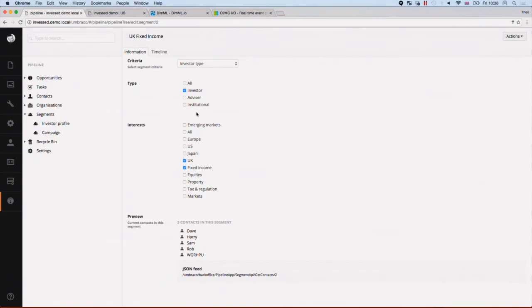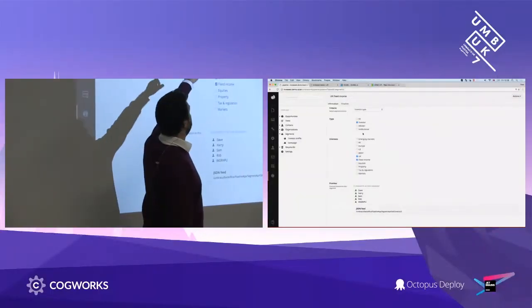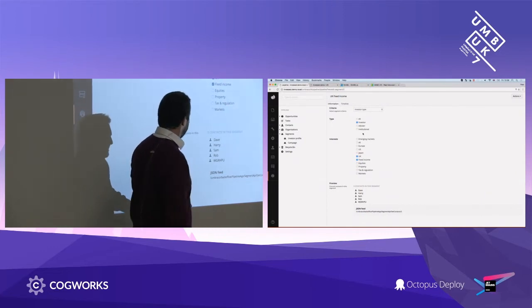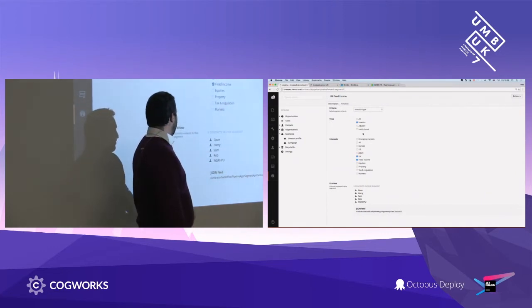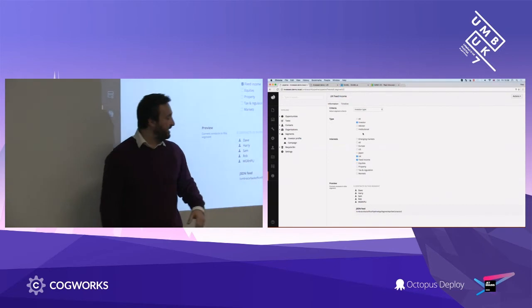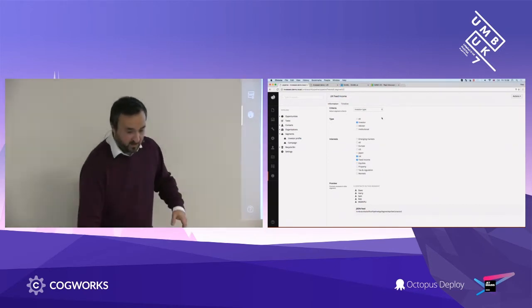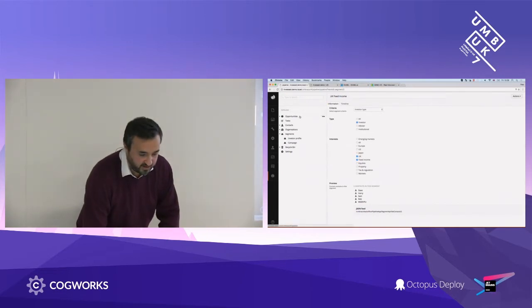This segment over here applies to investors that are private investors and are interested in these areas. And you can see that already as I get a preview of the users that are in my segment, that this anonymous user is in there. Keep that in mind. This user belongs to the UK fixed income segment.